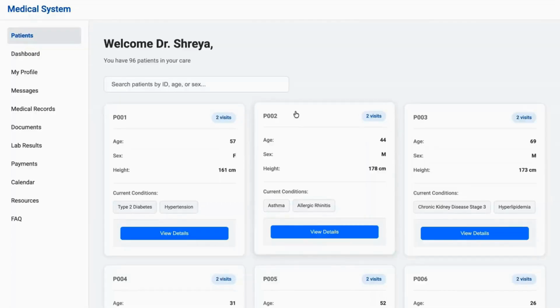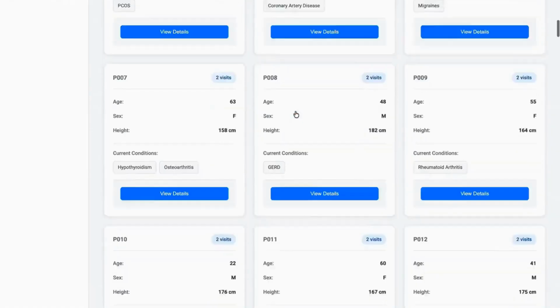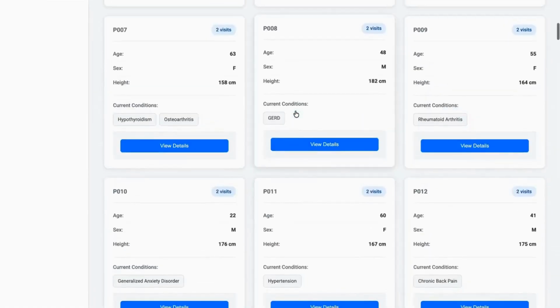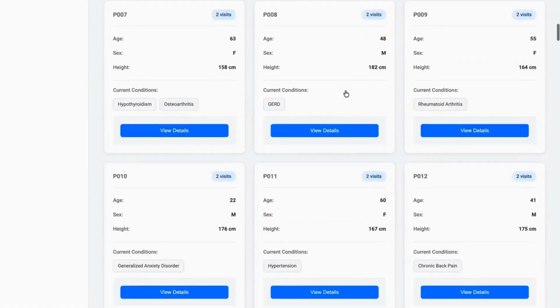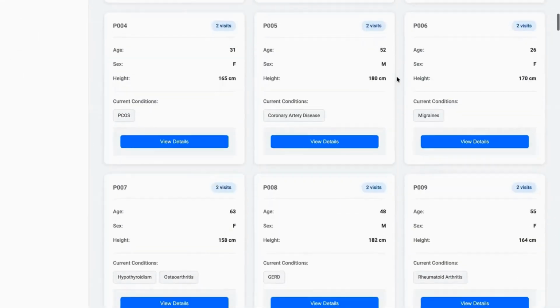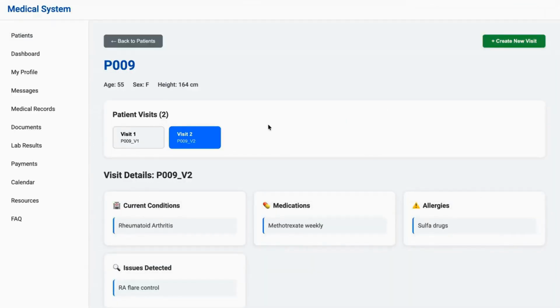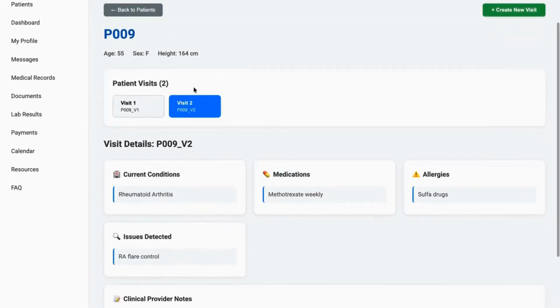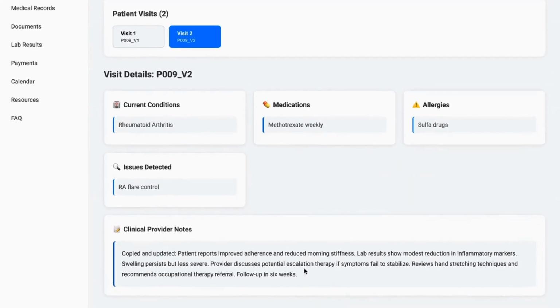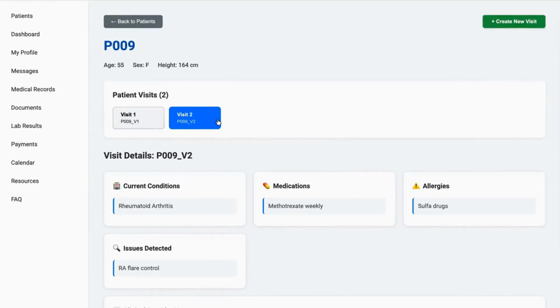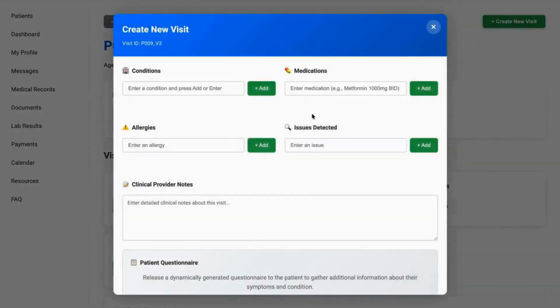So this is the portal that the medical practitioner or the doctors see. We can see that there are various patients here. These values have been synthetically created, and these are synthetic patients for now. So we can pick any patient for now. For example, this is say patient 9. We have their demographic history, their medical history, all of these things already in the system, and there have been 2 visits already. So what we can do is create a new visit.